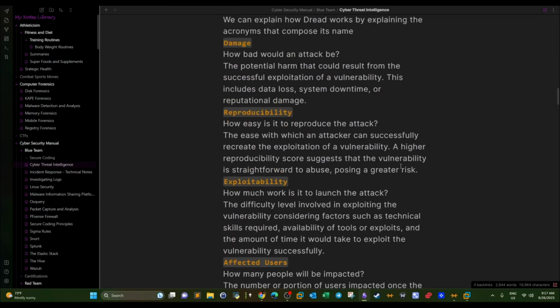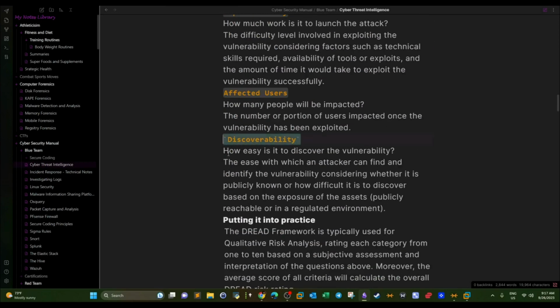So here we compose the DREAD framework. Discoverability represents how easy it is to discover the vulnerability. Is it easy to discover? Can it be uncovered by a simple Nmap scan or Nmap Scripting Engine, or does it require minimum digging, or more digging? It is the ease with which an attacker can find and identify the vulnerability, considering whether it is publicly known or how difficult it is to discover. It could be a 0 day. A 0 day is quite a bit more difficult to discover than publicly exposed vulnerabilities.